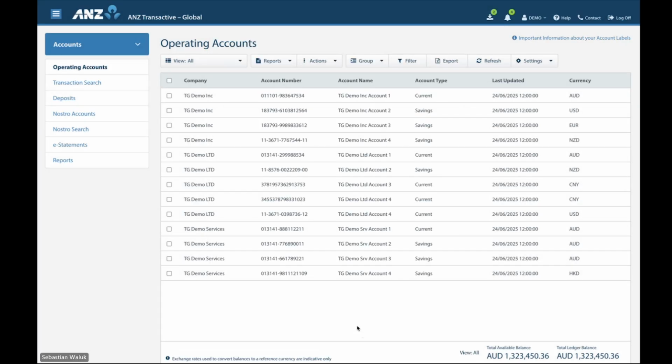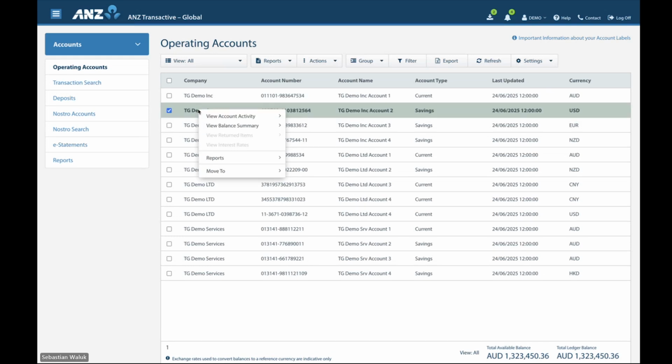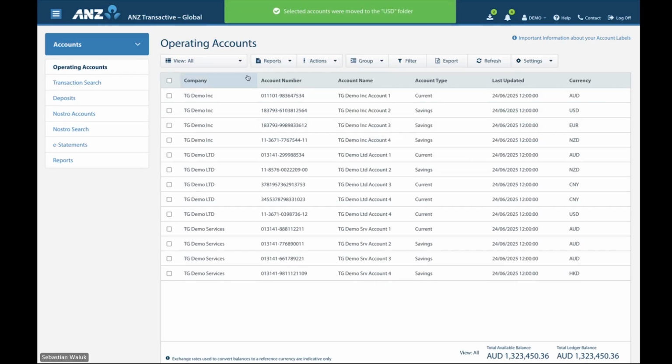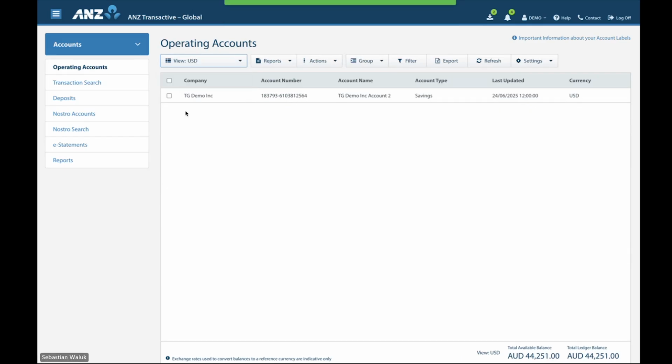To add an item to the newly created folder, from the grid you can do one of two things. You can right-click on the item and click Move To from the context menu, or you can select the item, click Actions in the control bar, and select Move To. Select the folder, and the item will now be located in this folder. To navigate to this new folder, click View from the control bar, and you can select from the different folders.